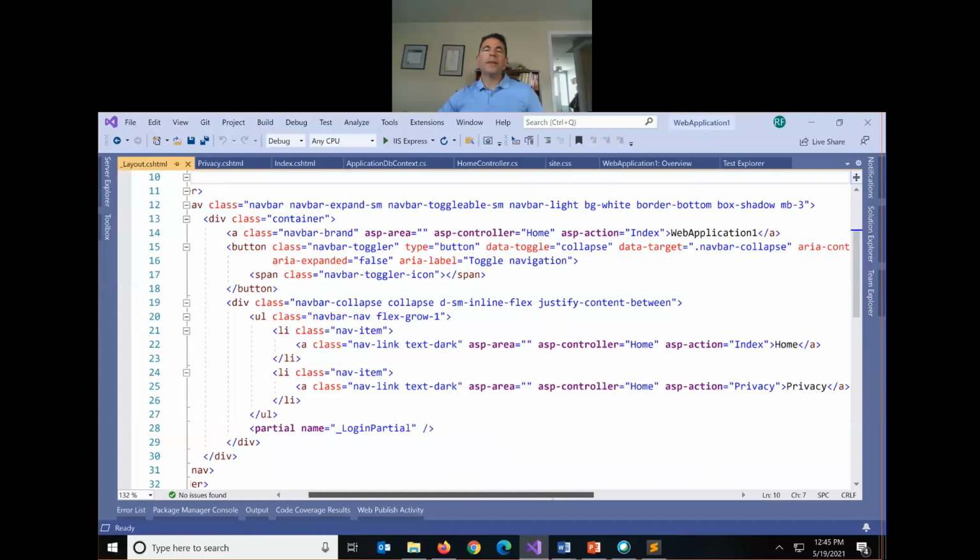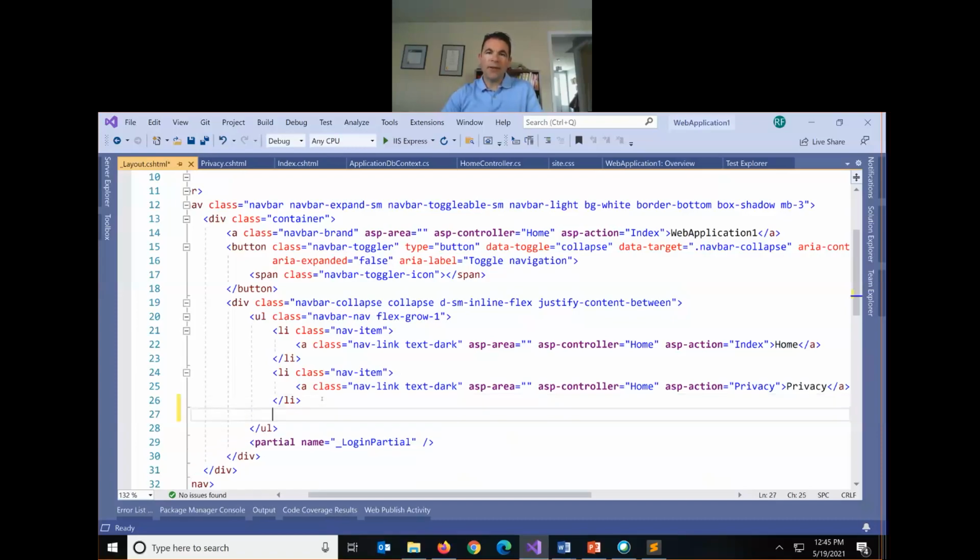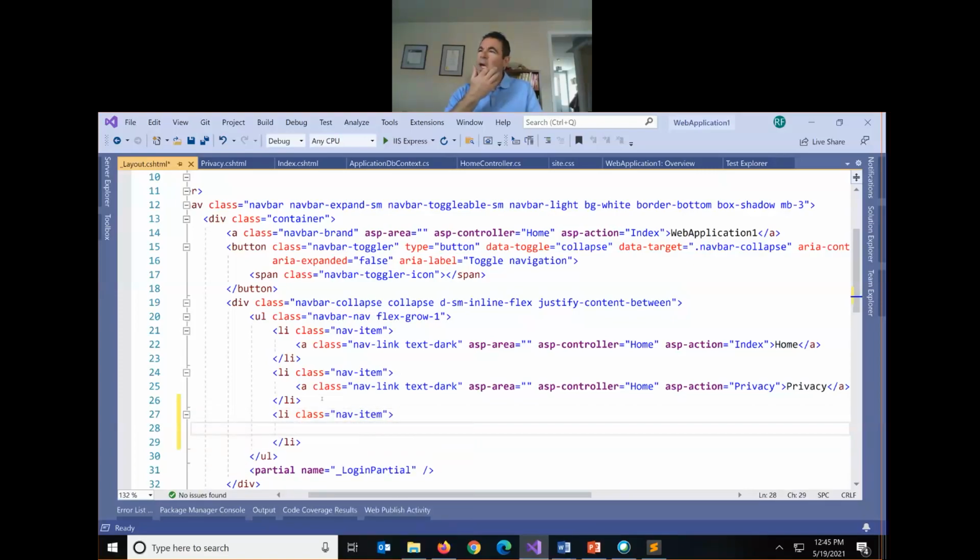So what line number should we add our new link on? I'm going to leave the links we have. Okay, so after line 26, let's add, thanks, Adam and friends, a new li tag, give it a class of nav-item, and we'll just put in a new link, class of nav-link text-dark. We don't need asp-area.